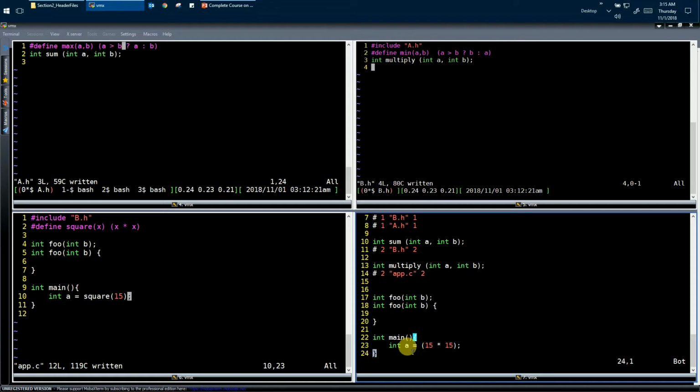You can see that in the third window, it is the version of the app.c file which was written by the programmer, and in the fourth window, it is the version of the source file after applying all the text substitution. In this source file there are no hash defines, no hash includes, and the macro usage has been replaced by their actual definitions.